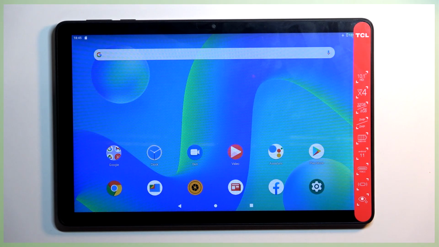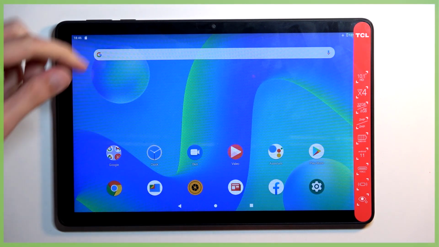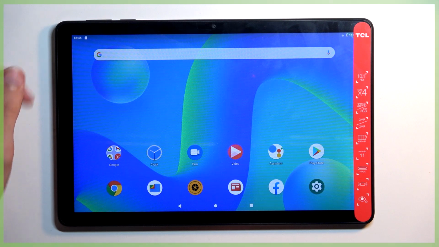Now, to get started, you will want to open up content that you wish to capture, and I'll be using the home screen as an example for this. So once your content is open and visible, all you need to do is hold the power key and volume down at the same time.